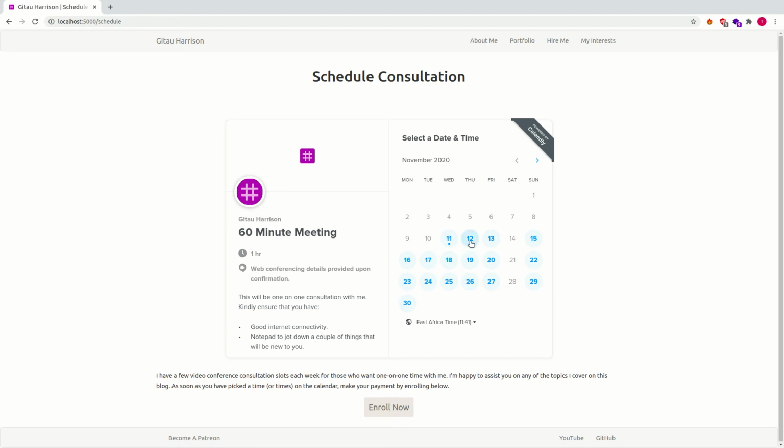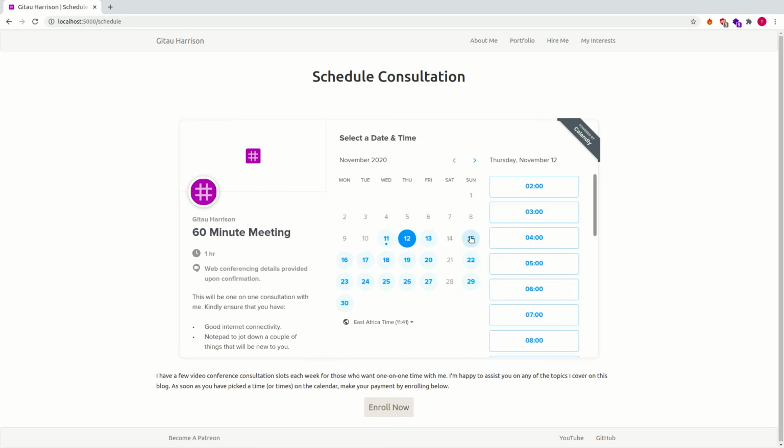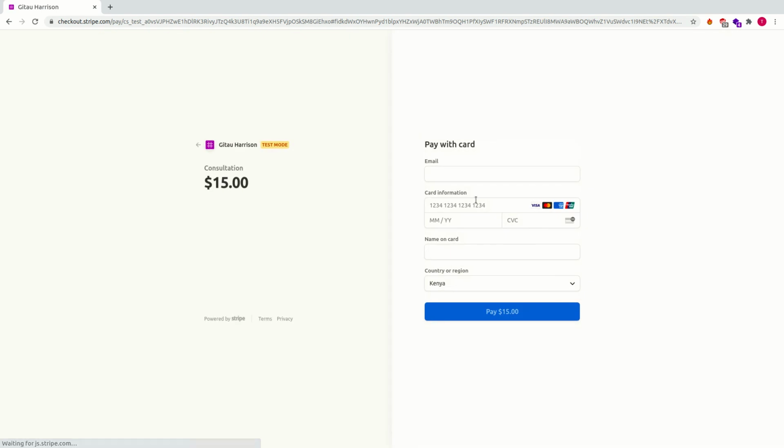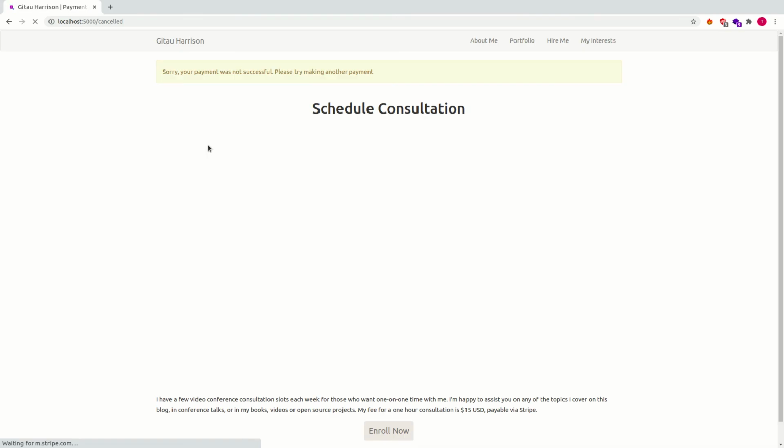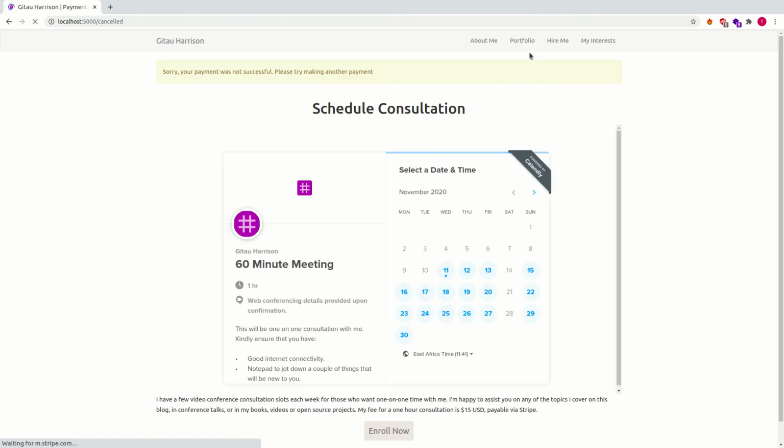So let's say a user would like to schedule a call with you. They can simply choose a day that you're available, schedule it with you, and confirm. Before a successful one-on-one schedule is in place, they will need to enroll. And enrollment basically means you need to pay the cost of the one-on-one consultation. And therefore, you have your card payment system included into your blog.